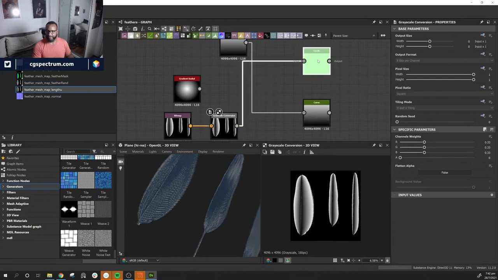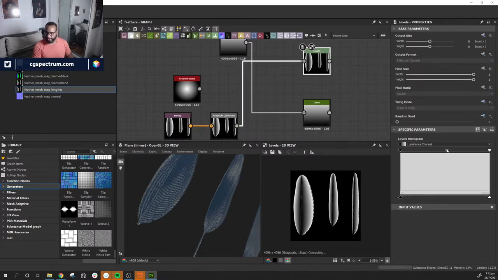So if I plug that into my levels, same thing. So I can move that middle bit in and out. This is why I was so, like, this is where it really starts to pay off. I can move this middle bit in and out like that, right? So if I want my tips to be more rough and my inner part to be less rough, I can do that.